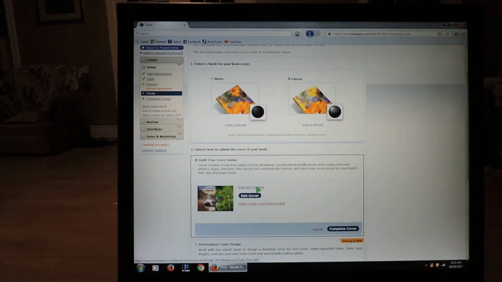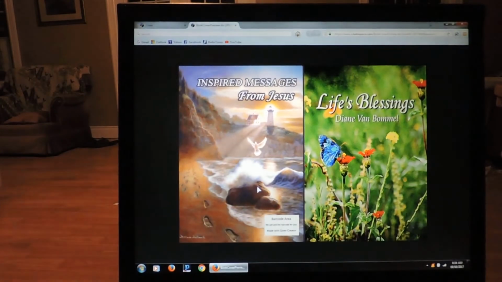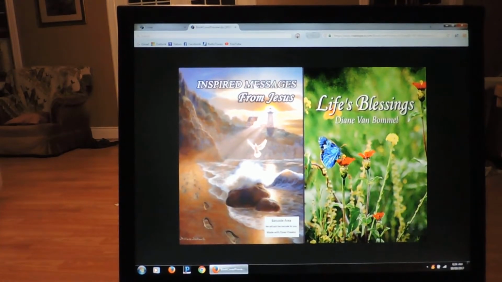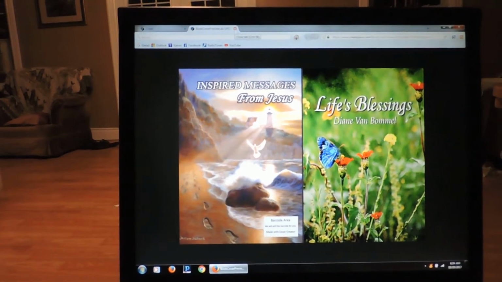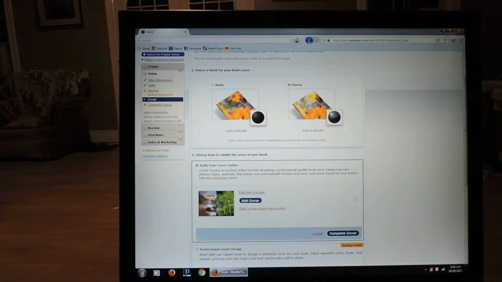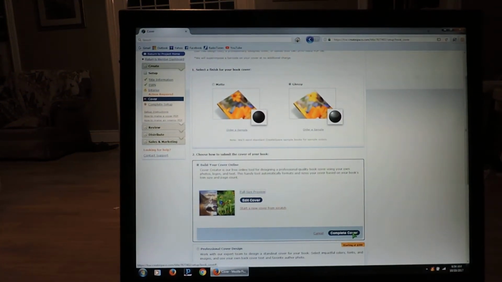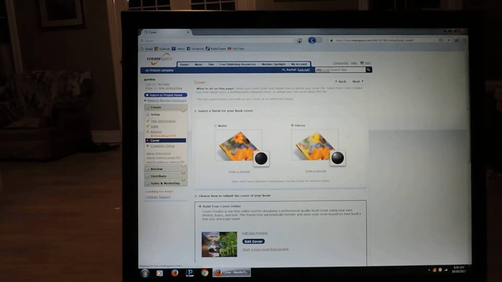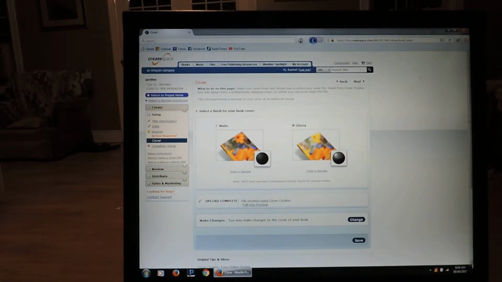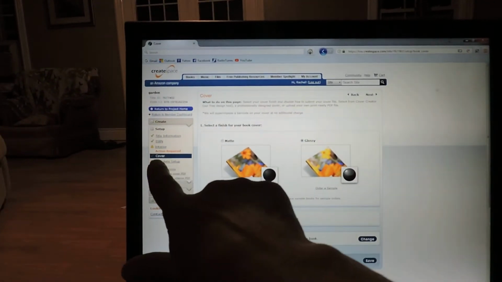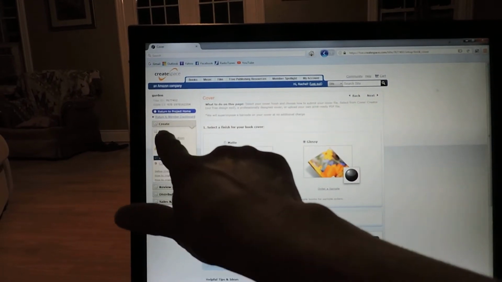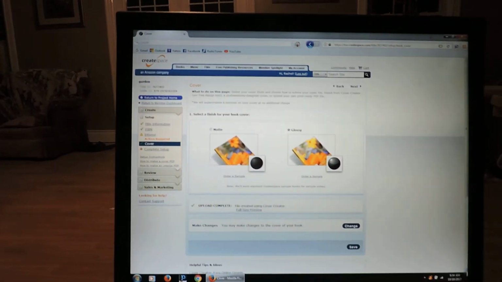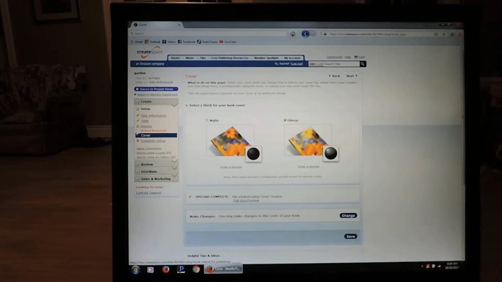So you can do a full-size preview if you want to, which is kind of nice because it gives you a better idea. And I'm going to click on complete cover. Okay, so over here you'll get a check mark when everything is done properly. So I'm going to go back to interior.